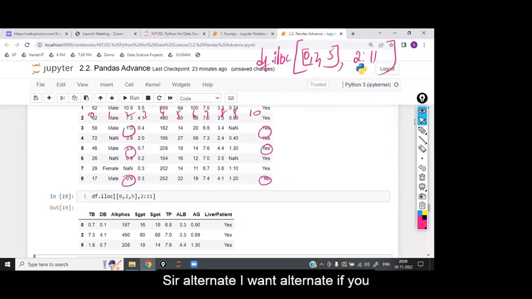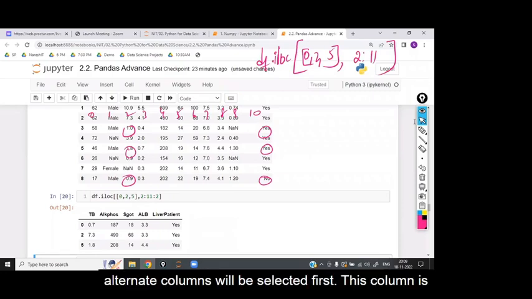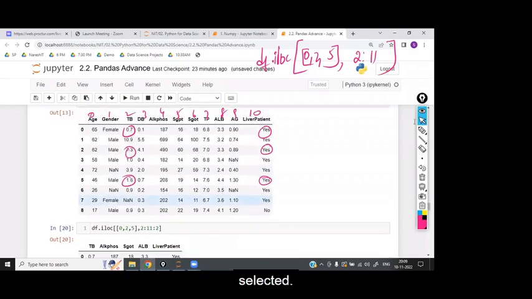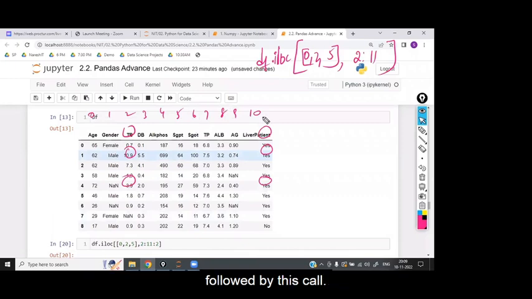'Sir, I want alternate.' If you go with this one, with a step of 2 is also possible. Alternate columns will be selected. First, this column is selected, followed by this column, followed by this column, and so on.